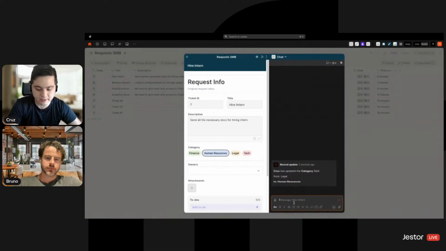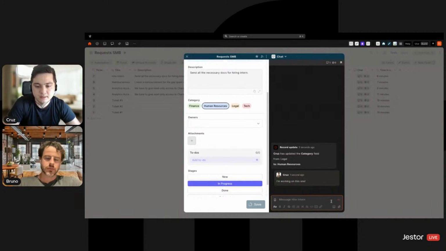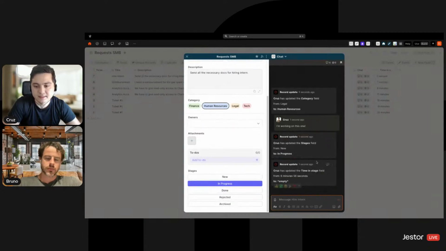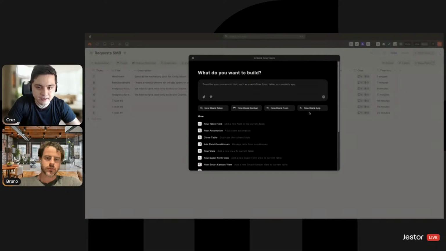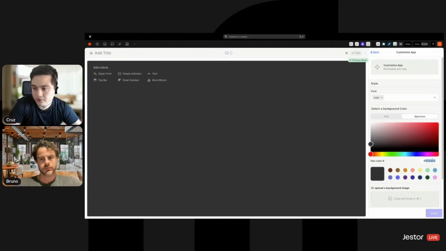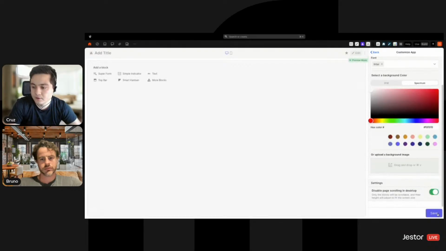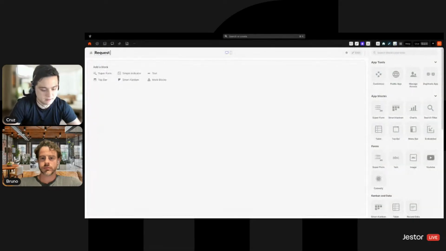So I can just go like, I'm working on this one. And then afterwards, I can change to in progress. And this is also going to update here, as you can see. There you go. Cool. So now to the interfaces, we already have the form view. What we're going to do here is add a blank app that's going to be our Kanban board. So there you go. We're going to add a Kanban board, requests, SMB. Cool.